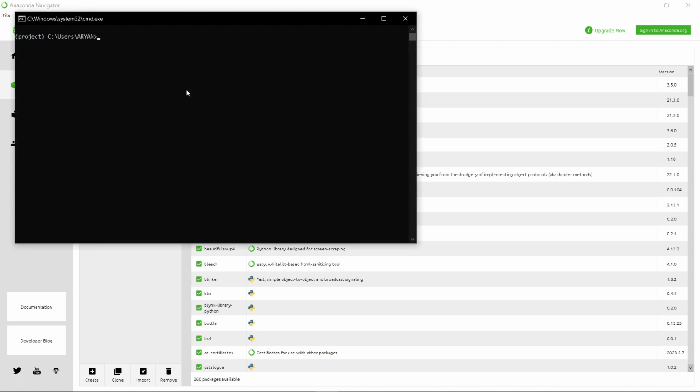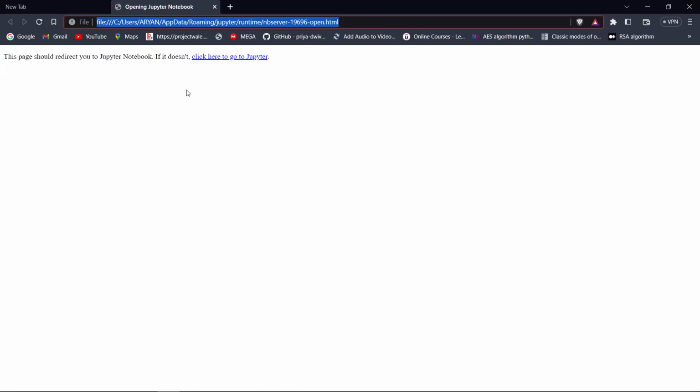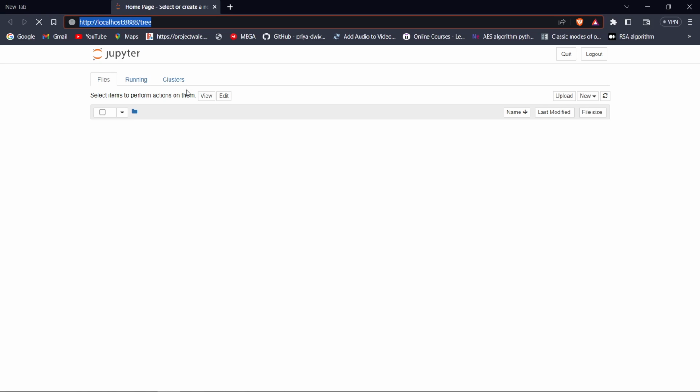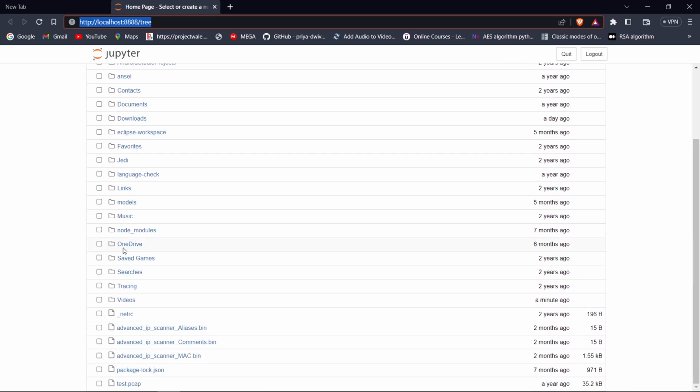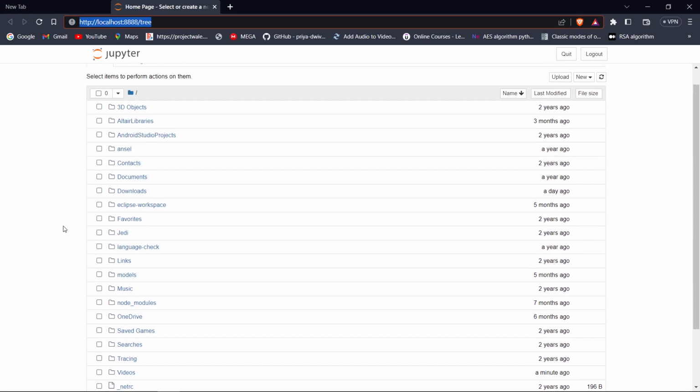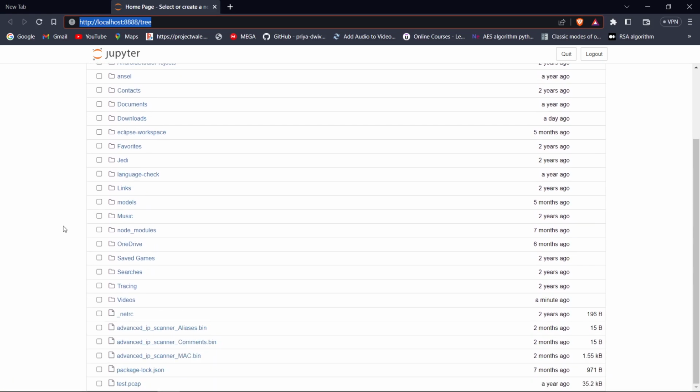Now first of all, if your folder is on the desktop, you just have to type jupyter-notebook and press enter. When you press enter, one window will pop up in your default browser. Then you have to check where the desktop folder is. You have to find out.